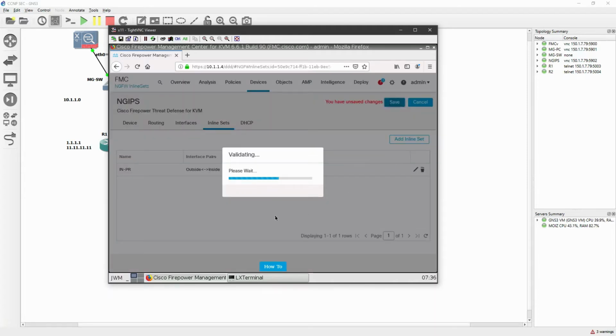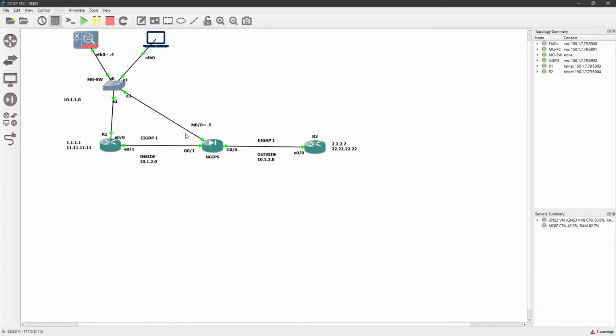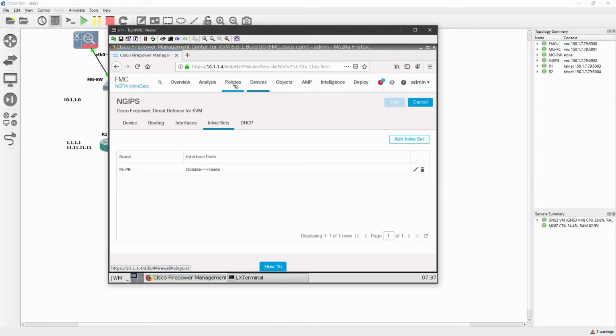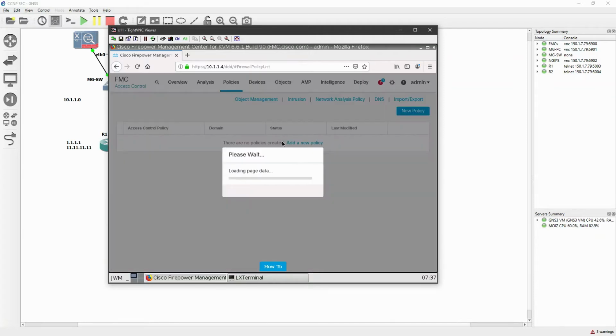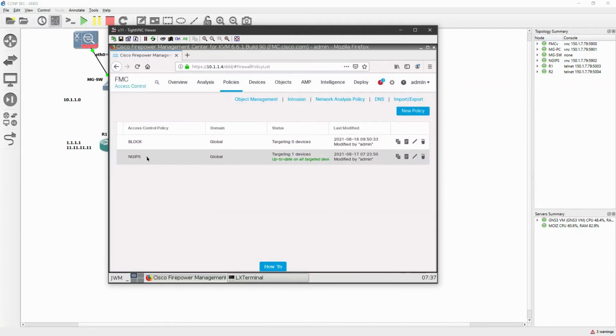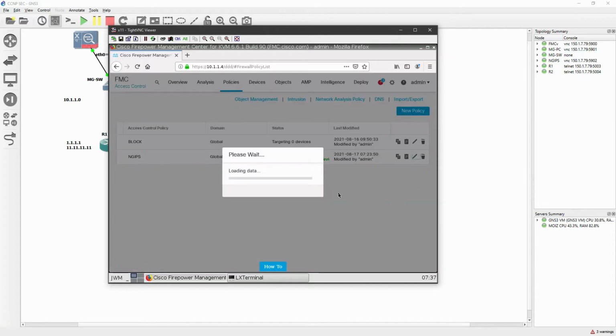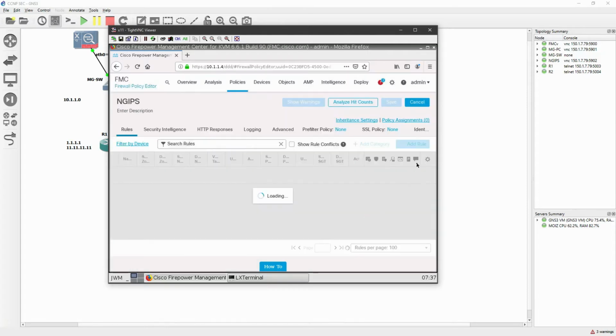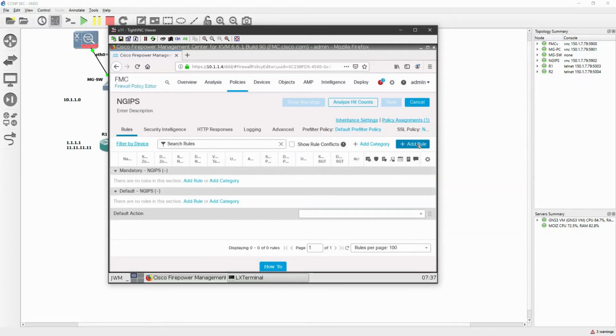Once that has been done, another thing is that my policy is blocking the traffic between these two routers. That's the only thing left. So I will allow the EIGRP protocol to run. I will go to my policies, access control policies, and I have to edit the NGIPS one. Click on edit and I will add a new rule. Click on add rule.